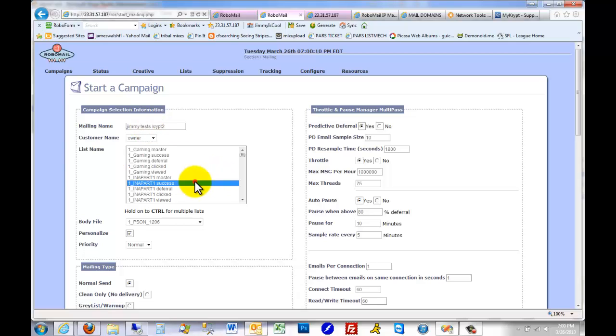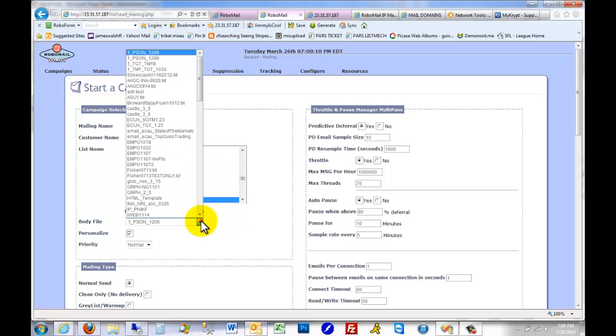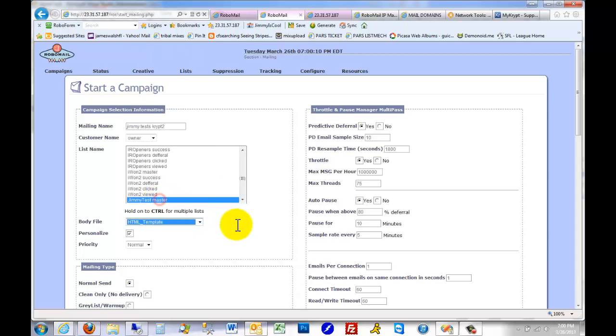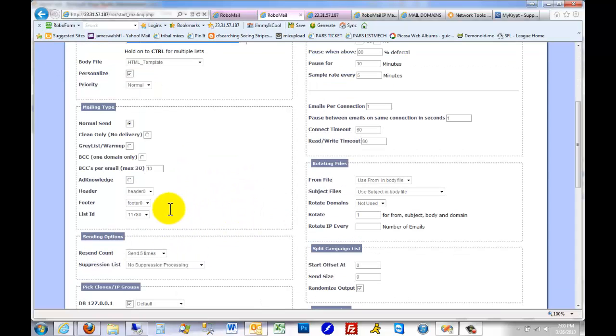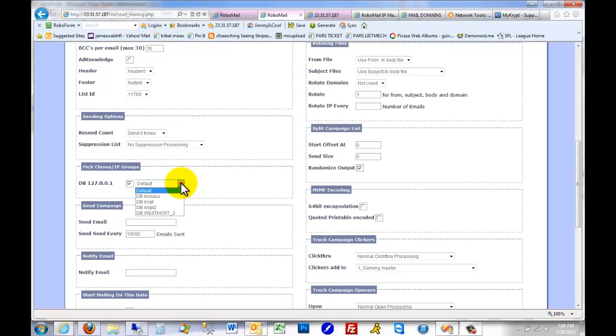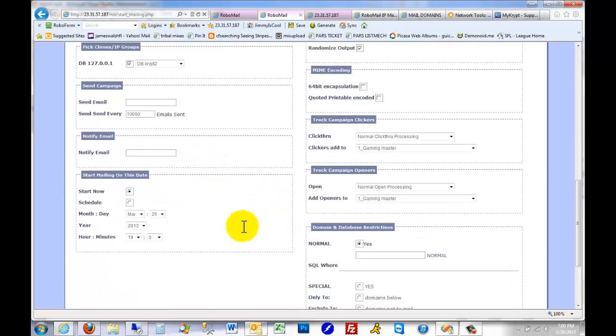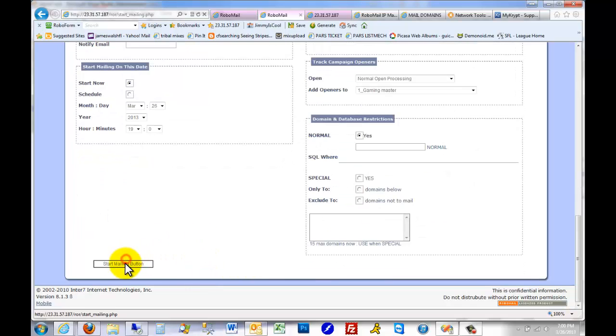Credit 2. I just happen to have a Jimmy test. We have one called an HTML template. Got to be careful because here is where we're going to set it to use that tunnel pathway. Hit start.